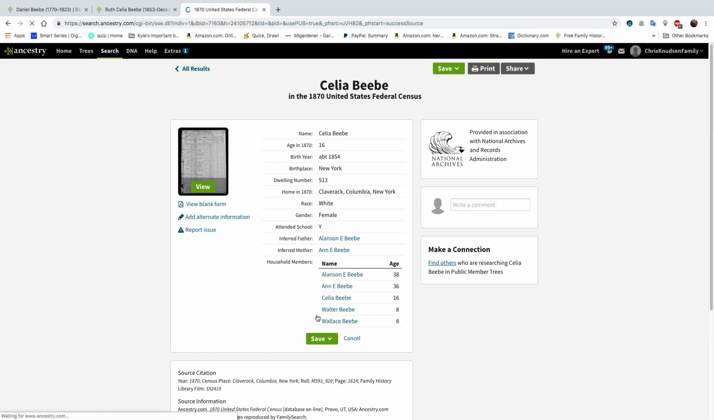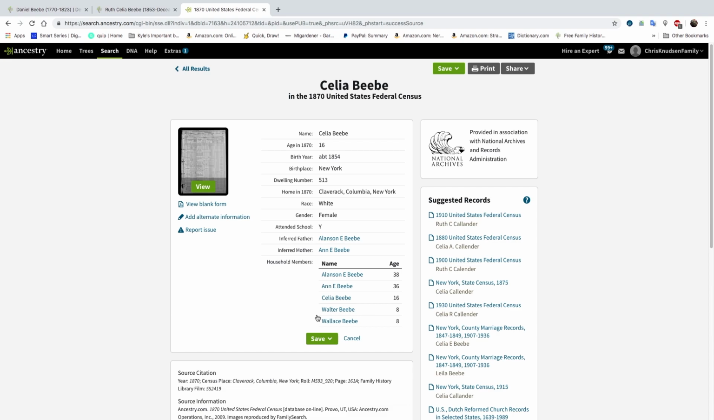So we've got her dad, Allenson, her mom, Anne. Then you have Celia and her 2 twin brothers, Walter and Wallace. Living in Claverack, I don't know how to pronounce that, Columbia, New York, same county. So these are the record hints, suggested records that Ancestry gives us. Again, it believes that Ruth married a Calendar.